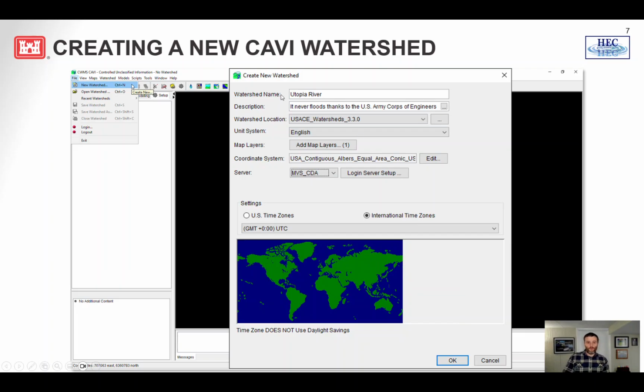From here, you would give it a watershed name. Make sure you come up with a good watershed name, because you can't change this once you create it and move on. If you want to change the watershed name, you're probably just going to have to start over from scratch and re-import these models. So make sure whatever watershed name you give it, it's a good one. Don't give it something like Utopia River Test or Trial, because that's going to be its name forever. Just give it the proper name and move on.